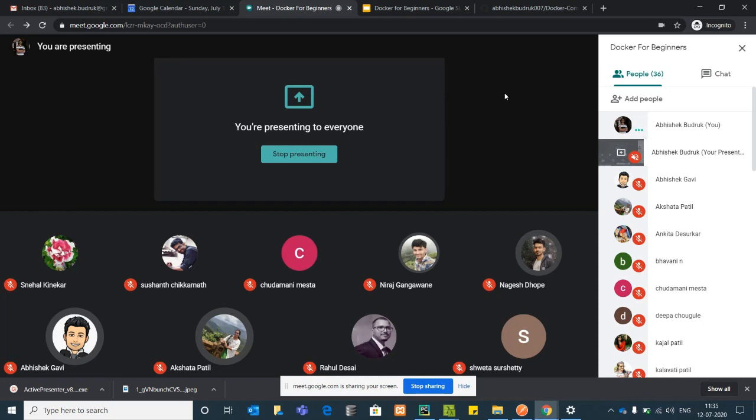But there is a limitation on pushing that image to the Docker registry. If you want to push that image to Docker Hub, you need to buy a private membership, or else your image will be public. So is Docker paid or free? No, Docker is completely free. Okay, open source.